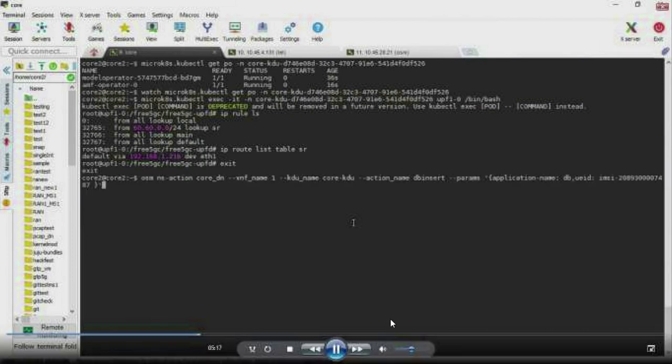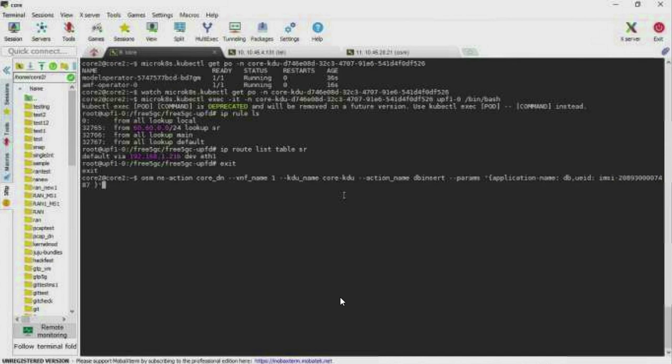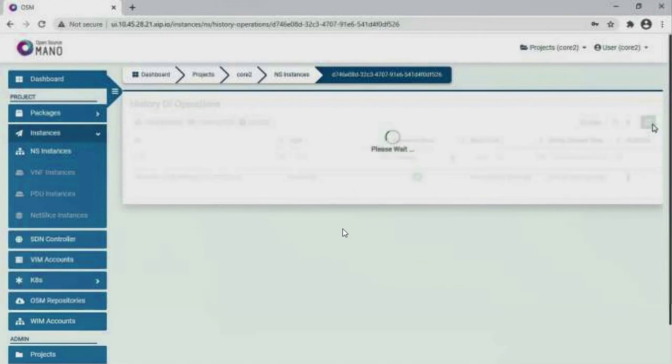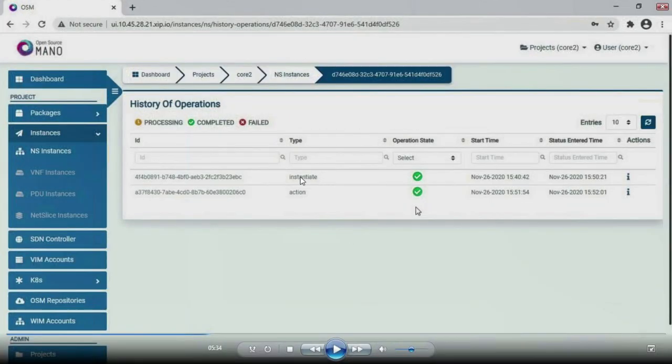So this is the core day 2 command. I hope it is visible. And this is the IMSI number, or the subscriber information, that we'll be adding into core. So this is complete. We can go back to OSM and check for the status of day 2 also. You can see here that day 1 and day 2 are completed successfully. So with this, our core is deployed and configured. Let's move ahead to RAN.